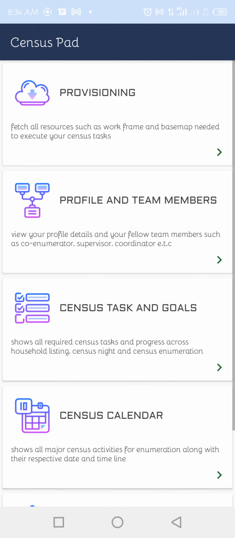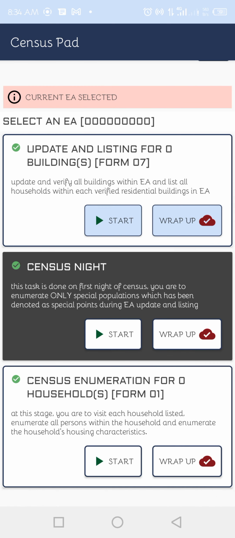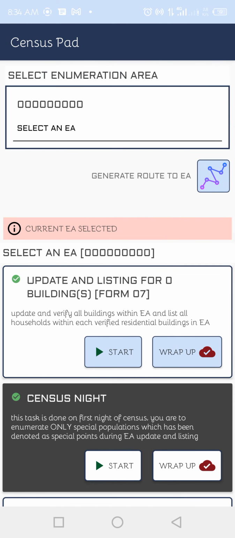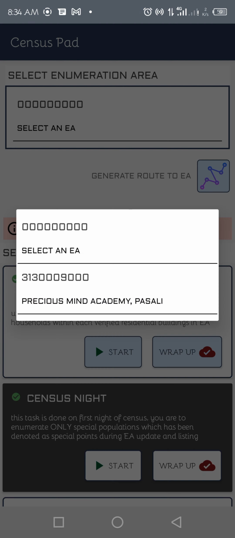Then census tax and go. This has three main menus: updating, census night, and census enumeration itself. Now, if you open it, it shows updating and listing for 0 buildings. If you try and start, it will tell you to select an EA. So at the top right here, you see select EA, enumeration area. Click on it, pick the EA.